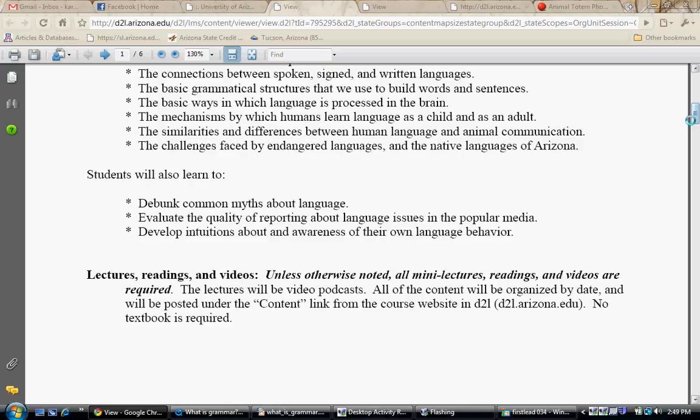All of the content will be organized by date, so each date will have a little folder. They will be added slowly as the winter session goes. I haven't gotten everything put together yet. But under each date, everything posted there will be required unless I tell you otherwise.